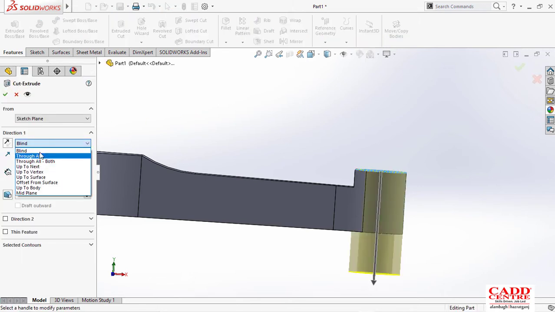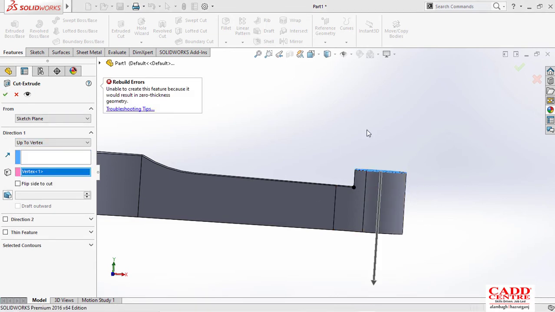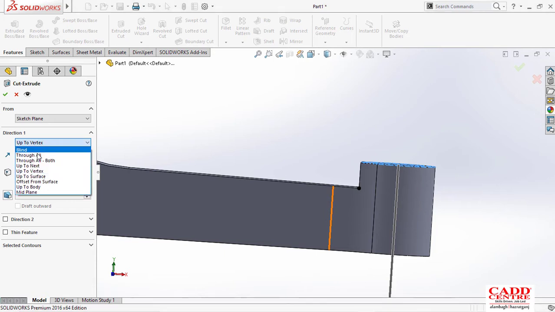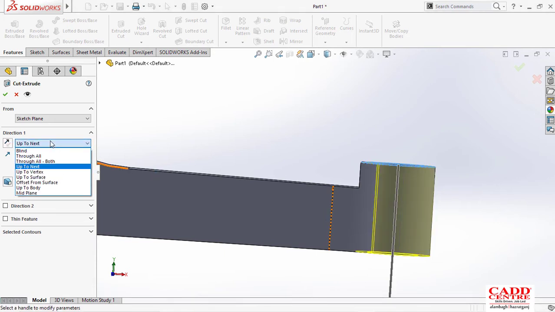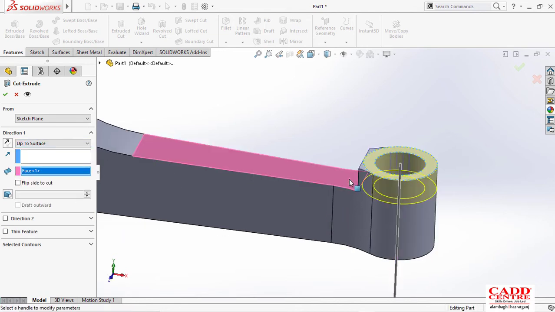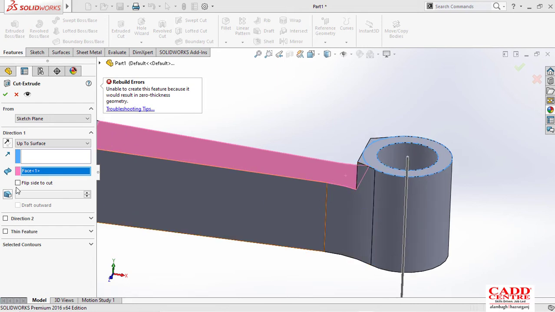So up to vertex, so which vertex? It would be this vertex. Click OK. Okay, just one second, not vertex, I'll type up to next. No, next is also not good. Up to surface, or if I give this surface, click OK. Again the same error is happening. Let me just see.